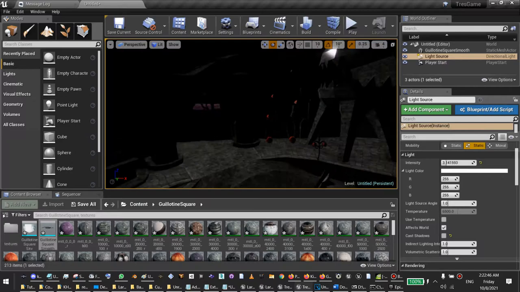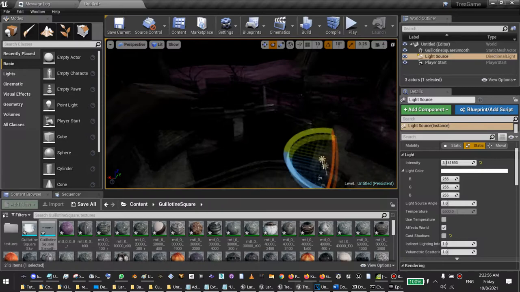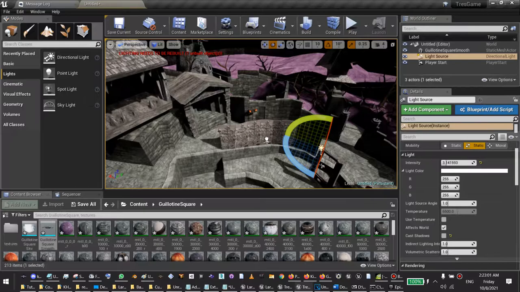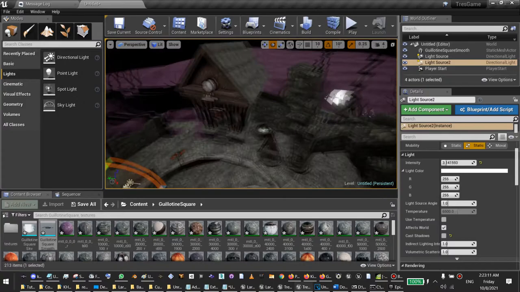So something we can do about that is rotate our light source. So you can see it's affecting more of this side of the map than it is this side. So something we can do about that is come over here to the left and add in a second light. Or just duplicate this one with Control C and Control V. So we'll rotate this one around, and the other light is handling that side, and this is looking good already.